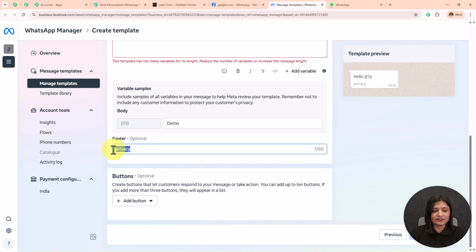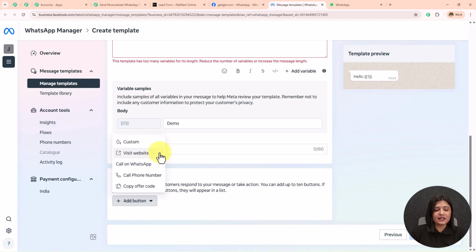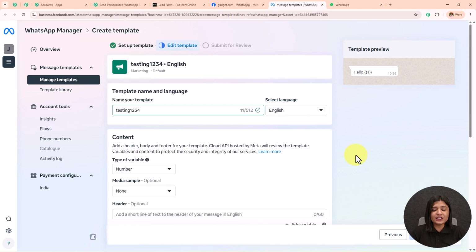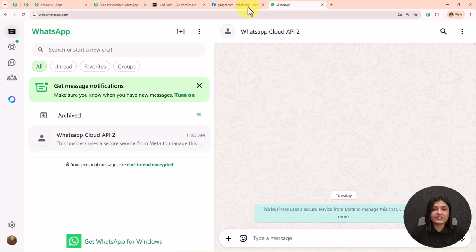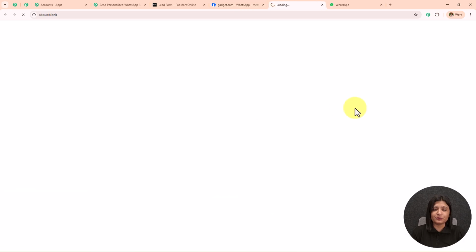Then we have these buttons where you can add the quick reply button, visit website, call on WhatsApp, call phone number, copy offer code. After all these steps are over and you have selected your language, you simply need to click on submit for review, and then after your template has been reviewed, you can use this template in your workflow. I have already created a template which I'm going to open for you.